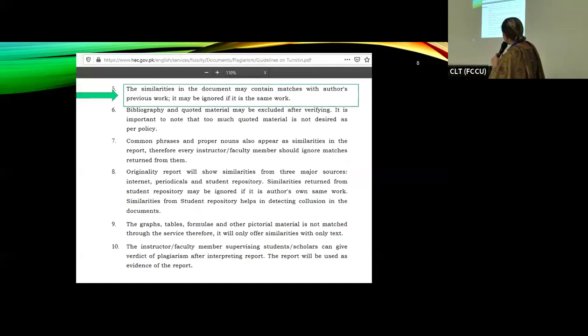Now, there are many more points, but the more important ones. The similarities in the document may contain matches with the author's previous work. It may be ignored if it is the same work. Sometimes, for example, a student publishes a thesis, but before that, they have already published a research paper out of the thesis, maybe more than one. In the case of a PhD thesis, maybe 3 or 4 research papers, then our thesis will show similarity with those also. And of course, we can ignore them, remove them from the sources, and our plagiarism percentage will be the right one.